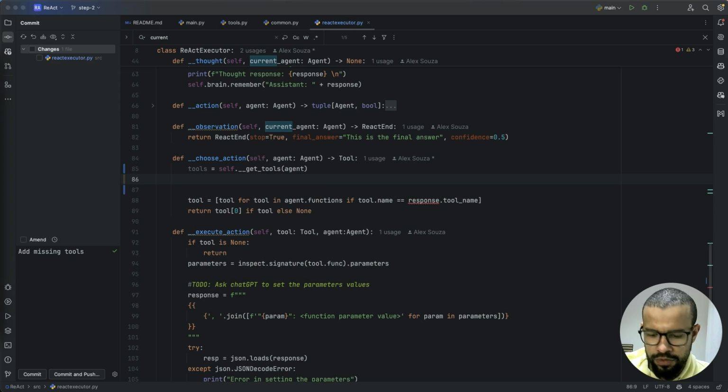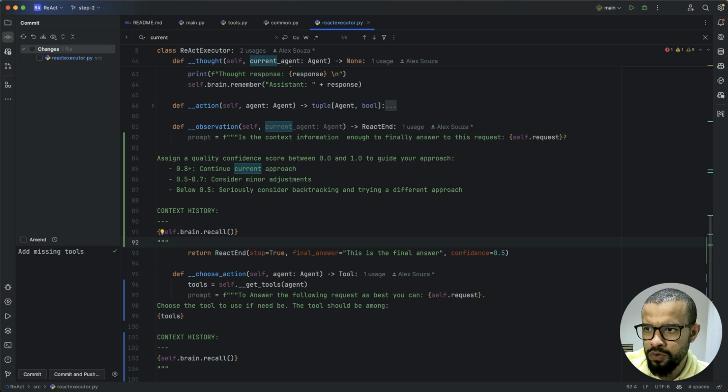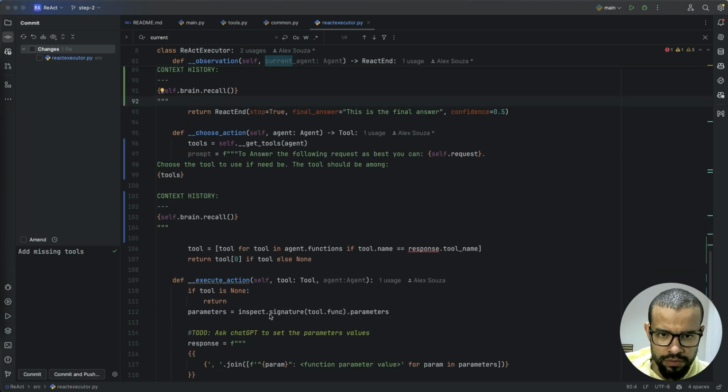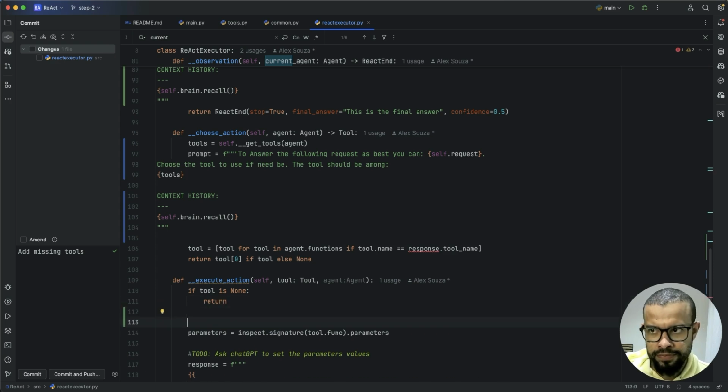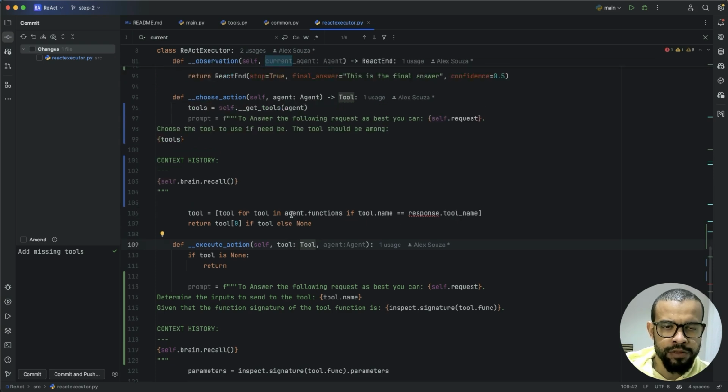The first prompt that we're going to need is from the choosing action. The other one is for the observation. And we're also going to need another one for the execution action, which will need to find the parameters. Okay, so let's go through the prompts very quickly.